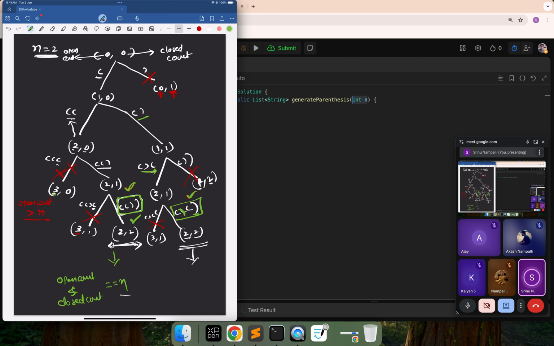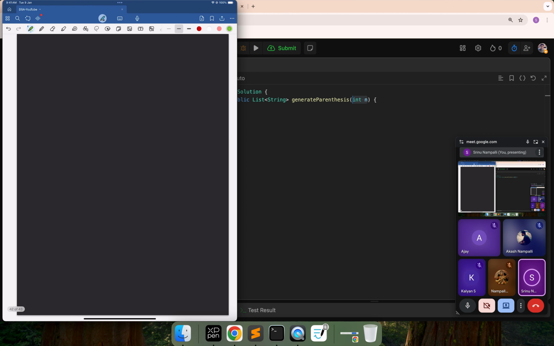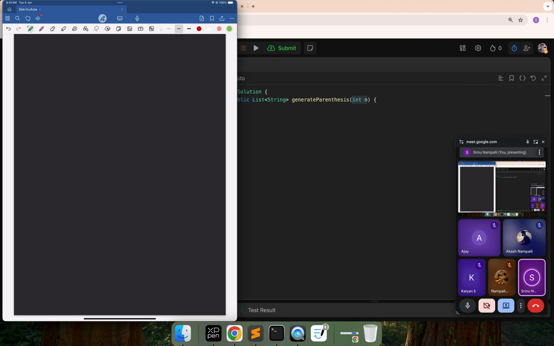If you missed it previously, please watch again so that it will be smooth. I'll go a little quick. Initially you have open count and closed count, right? I have two possibilities: I can open or close. If I go with open, it becomes 1 comma 0. If I go with close, it becomes 0 comma 1. In this case, it is invalid because closed count is greater than open count. So you just terminate this stack frame.